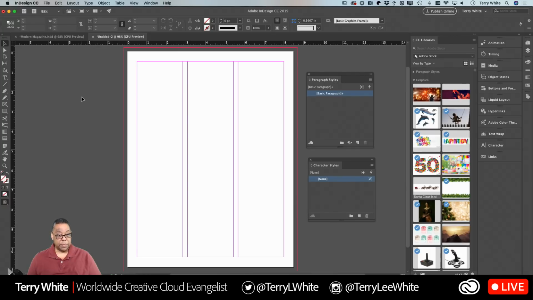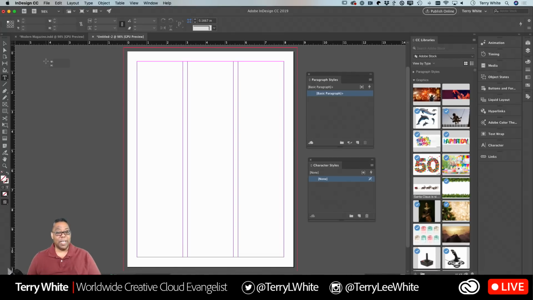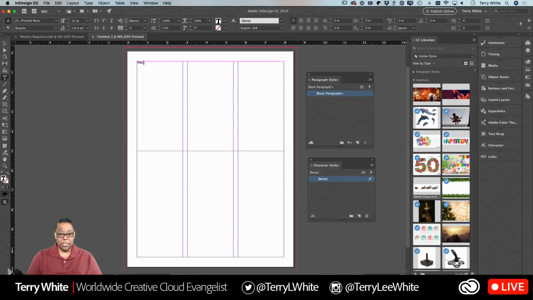All right, let's do this first. Grab my type tool. I don't want to be in Proxima Nova bold black italic. Let's be regular. All right. Okay, so now let's try this again. We'll create a frame. We'll type, this is our headline. And then we'll fill the rest with body copy.